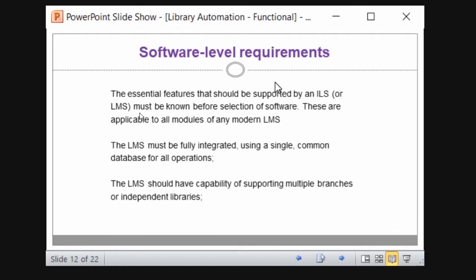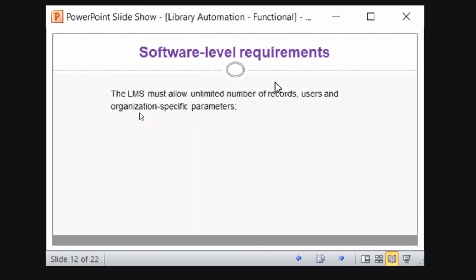Whatever editing you are doing in one module, it should reflect in the other module as well. That is called integration. The software should have the capability of supporting multiple branches of individual libraries. In the case of universities, they will have department libraries also. So the software should be able to adapt to that, able to support that department level library also, or a department of law library, something like that.